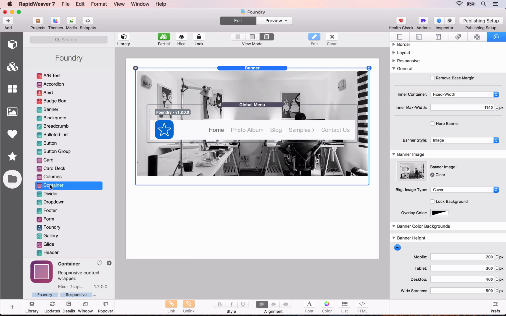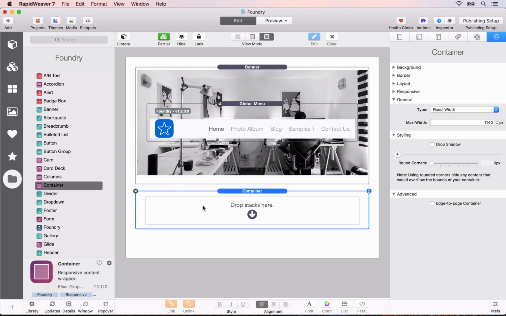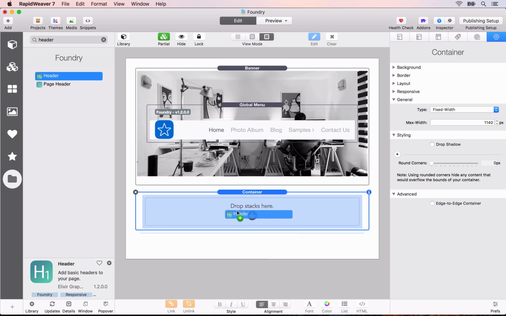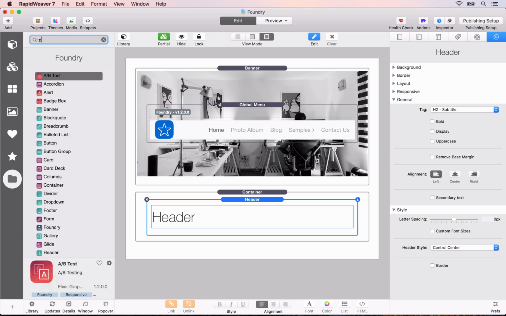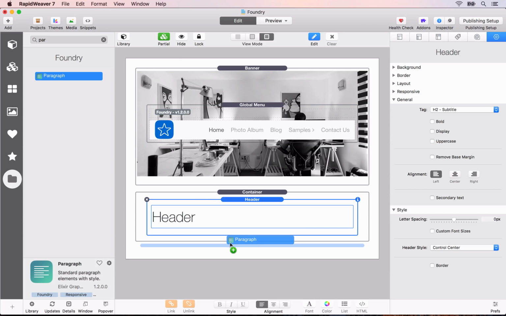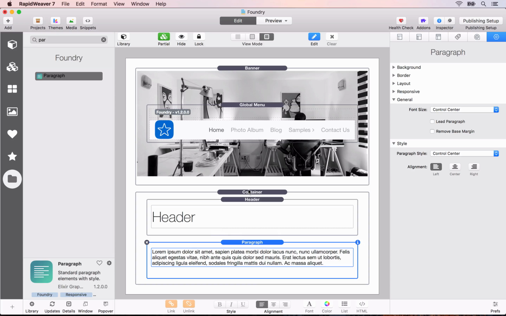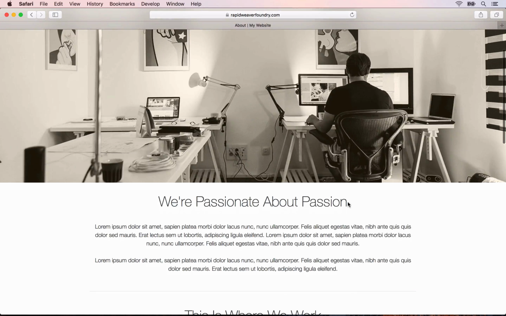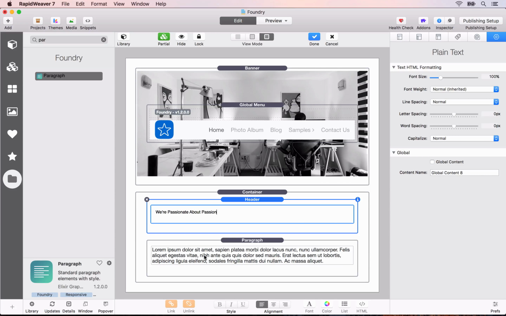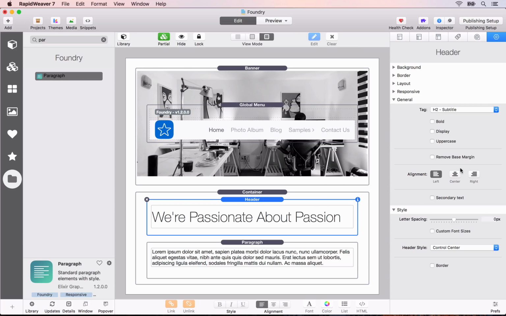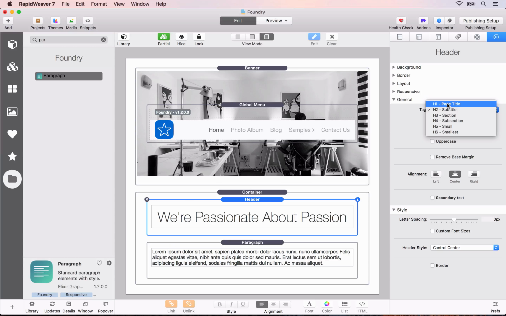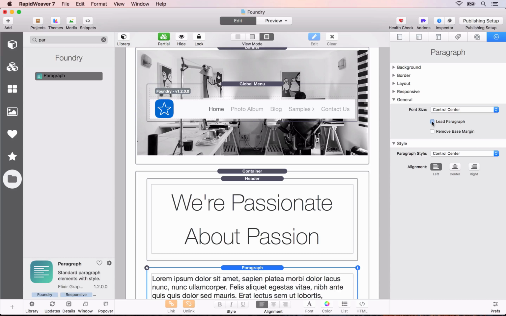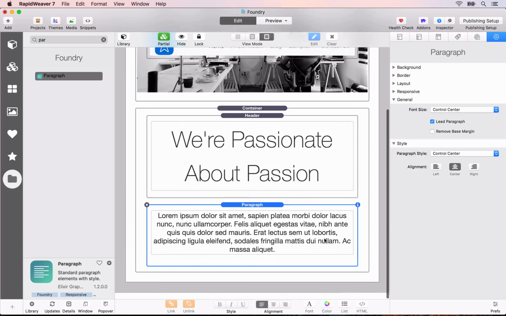Next, we need to start adding the main content to this page. So what we need is a container stack. So we drag and drop that in below the banner. And then we need a header and some paragraph text. And what we're going to do is update the text here. So I'm going to go to the live site and just copy that. And what we want to do is center align this text, and I'm going to make it a page title. And then on the paragraph, I'm going to make this a lead paragraph, and again center align that.